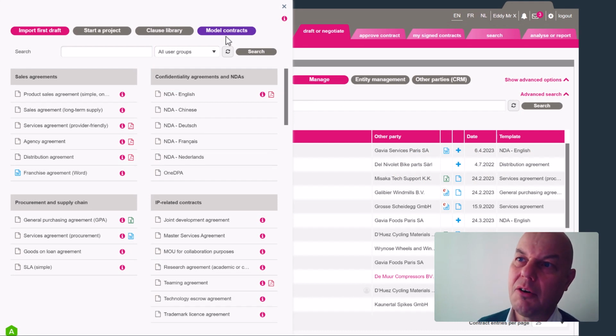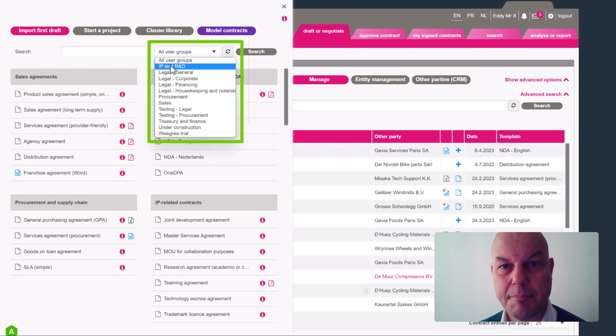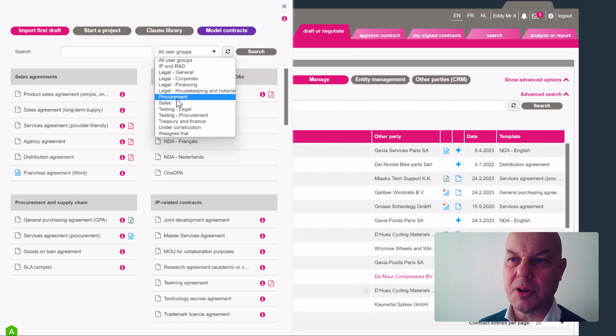The visibility of these buttons can be tweaked so that people in the business don't have straight access to a clause library or to the model contracts that you want to reserve for in-house legal counsel. Same for starting a project. I already mentioned it. Weagree is enterprise grade, which means that you can organize your templates, you can organize accessibility of legal entities, the entity management, but also the visibility of contracts on the basis of user groups. And those user groups could be anyone, IP and R&D department, procurement department.